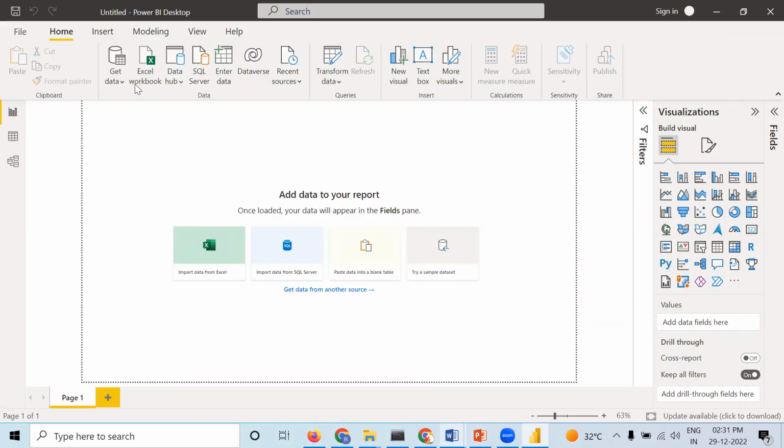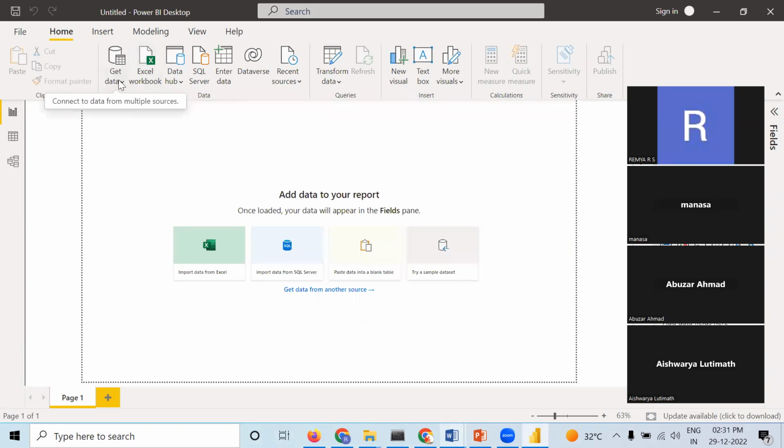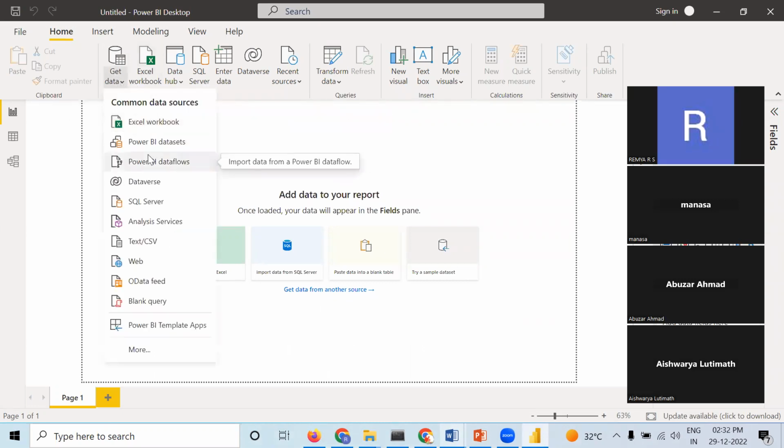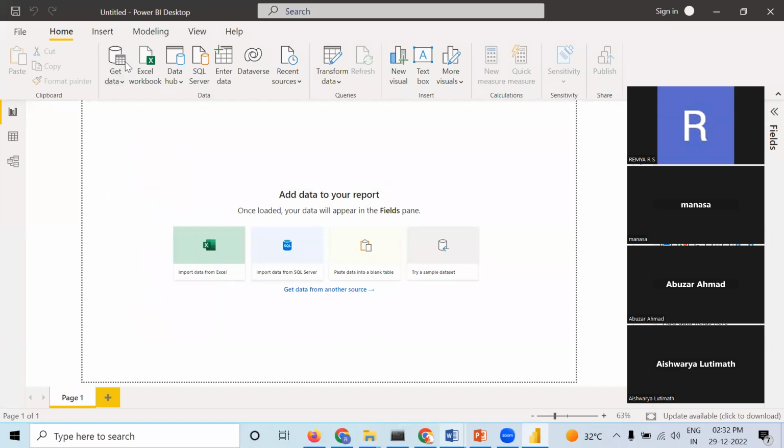In order to accept a particular table or data source like an Excel sheet or CSV file, what you have to do is go to Get Data. And there you can find different sources that it can accept, common data sources. It can accept an Excel file, Power BI datasets, dataflows, a lot of things. When you click on More or on the icon itself, a new dialog box will pop up. It is coming.